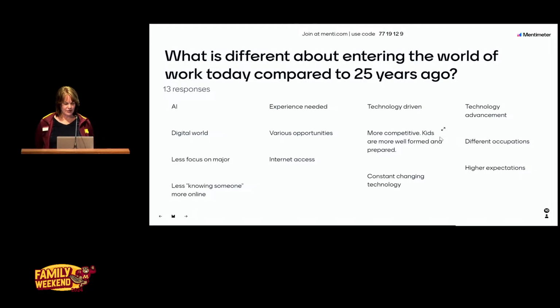Wow, you guys have a lot of good ones. So we got digital world, less focused on the major. I think that's true. It kind of depends a little bit on which major still. I would say, there's still some that are really, you can't become an electrical engineer without that electrical engineering degree. But outside of some of those fields, there's just a lot of flexibility. And that makes it a little more ambiguous. A lot more occupations, more competitive kids.